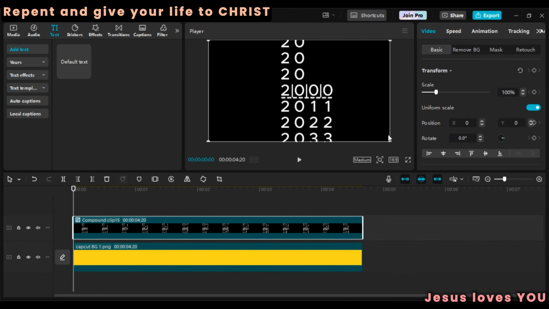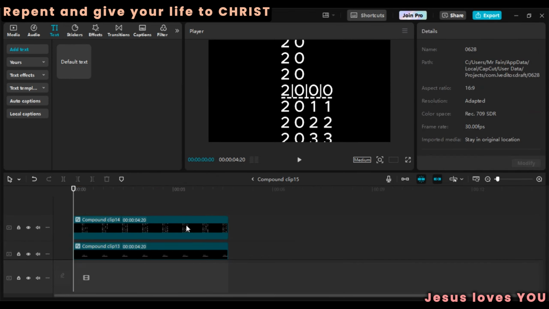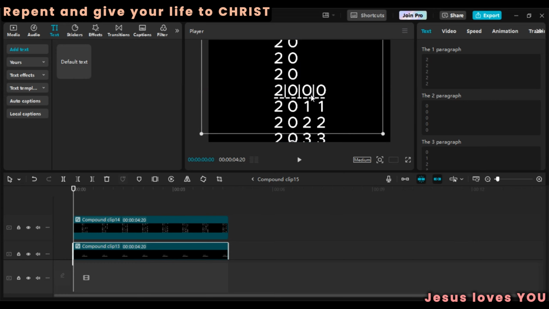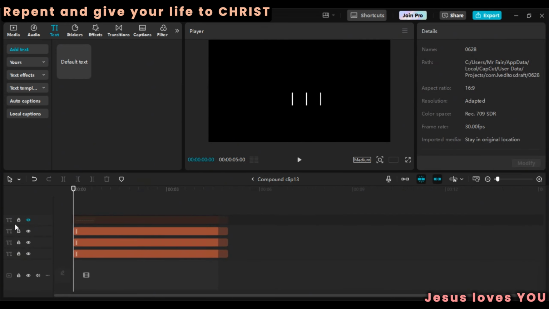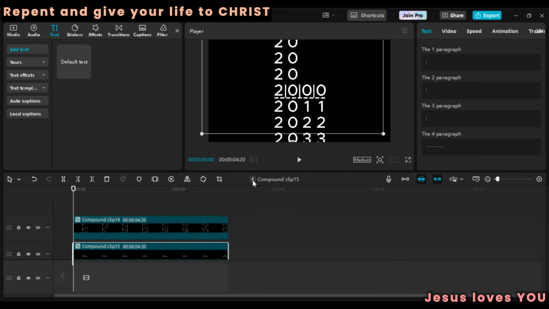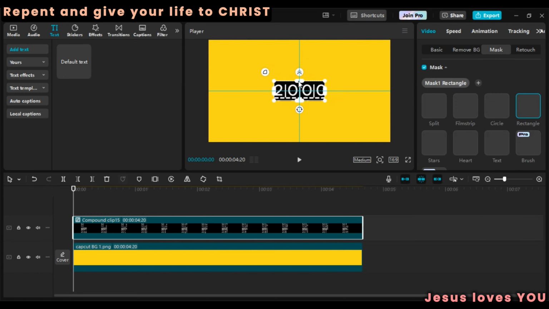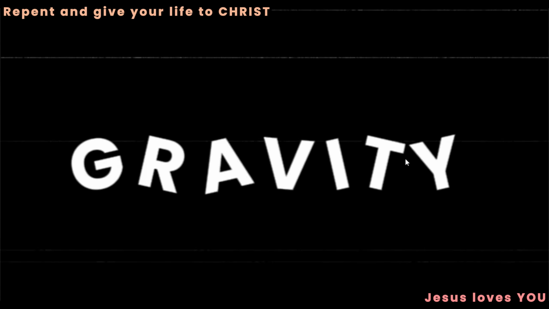And once I have it the way I want it to be, I'll just try to set it to the middle, kind of like that. And with that, I think I'm good to go. So when I come and mask it, I use the rectangle mask, and just like so. No, I don't think this is good, so I'll bring it back, and yes, I think that curve edge is okay. So now the next is the gravity text effect.